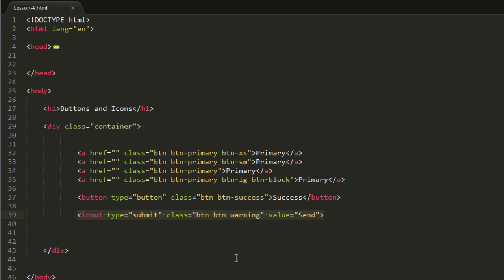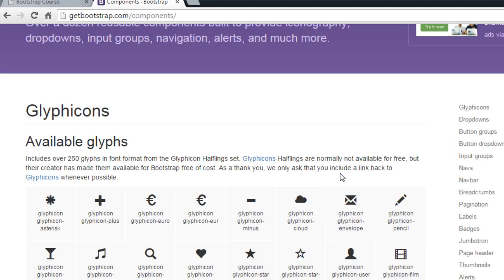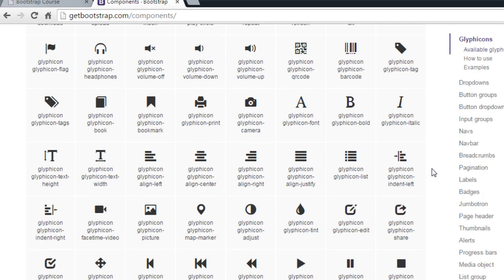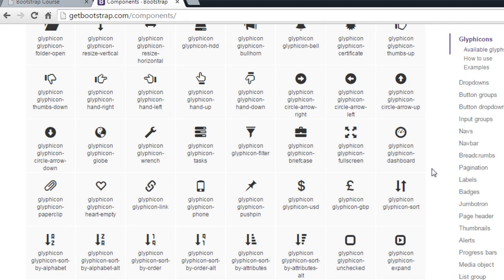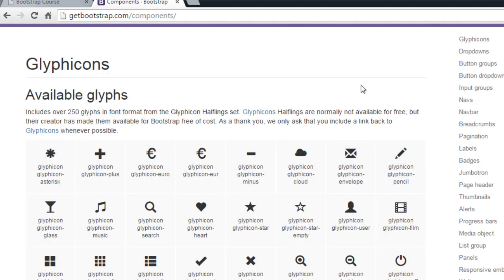So this is how we use buttons, and now let me show you how you use icons. Now icons, in order to check all the icons that you can use, just go to getbootstrap.com/components, and here you'll have all the different available glyphs or icons that you can use with Bootstrap. Okay, so there are a ton of icons, and I'm going to show you now how to use them on your website. So let's go back to the code.